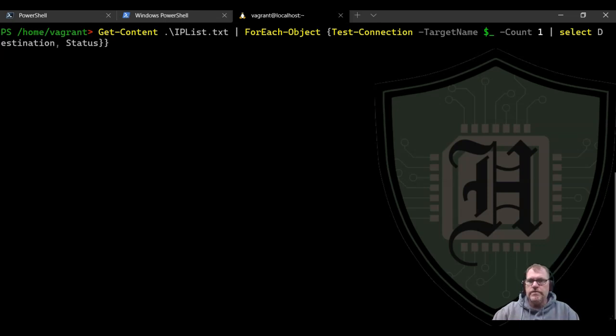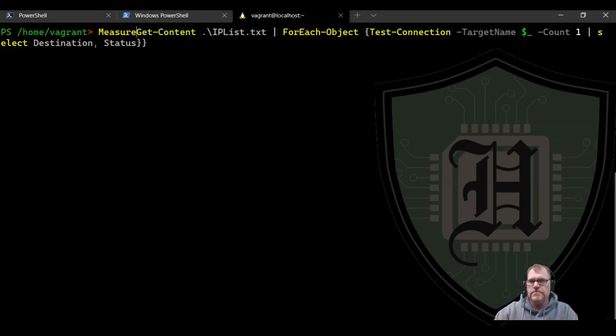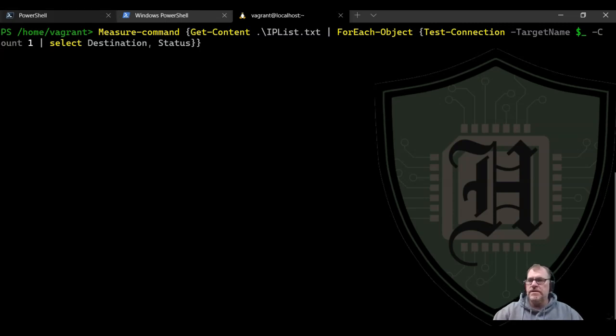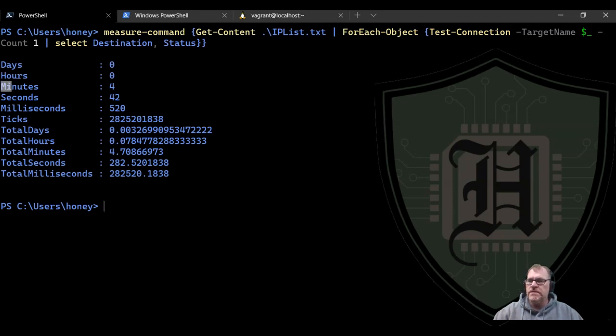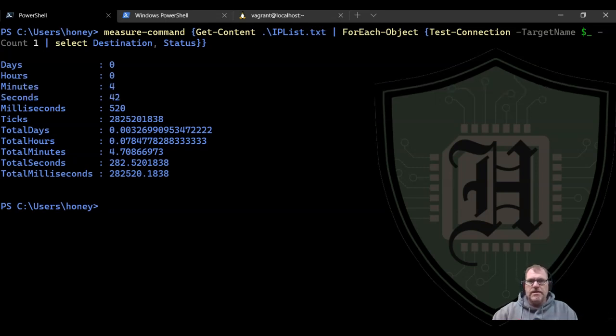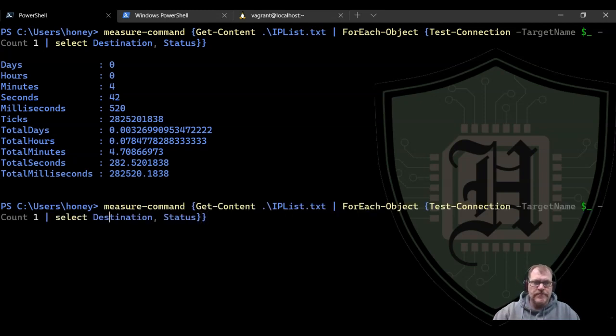And we're going to measure. And let's go ahead and hit enter, and this is going to take a minute. Let's see. Okay, so Windows is done. Windows took 4 minutes and 42 seconds, and that was no parallel. So let's see how long Windows will take with parallel.